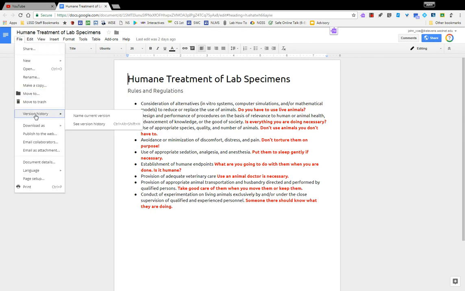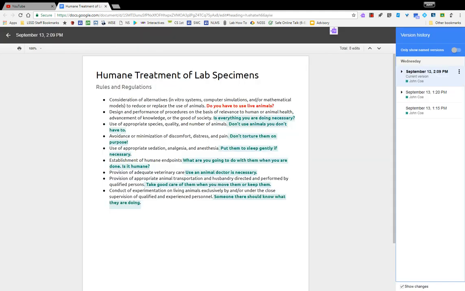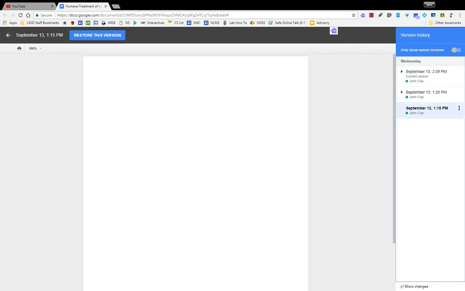This used to be called Revision History, but now they've renamed it Version History. And you can name the current version, which we'll talk about in a second, or see version history. We're going to see the version history so you can look at what I'm talking about, the changes over time. So this document was originally created on the bottom here, September 13th at 1:15 p.m. And if I click on that, I see that's when the document was blank.